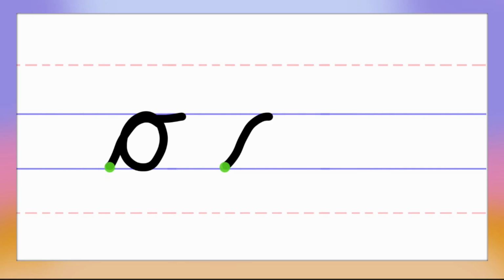When writing lowercase letters in cursive style, always start on the bottom line. To write o, go up, stop, then come back down and all the way round. Stop and create a short line from here to stop at the top.